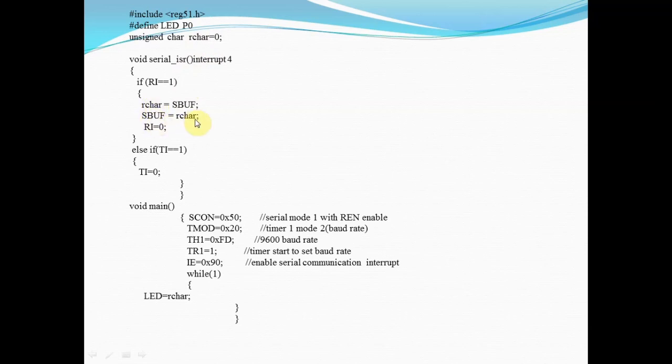And if you want to see the value which is received, I have written this second line. This is as good as a retransmission. Whatever is in the rchar, I am again going to transmit, so I am again putting it into the SBUF. This second line is just to see what character we are giving on the UART window. And finally, before coming out of this routine, you have to clear RI = 0.